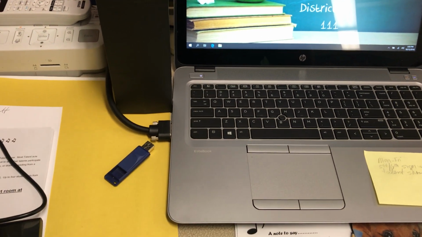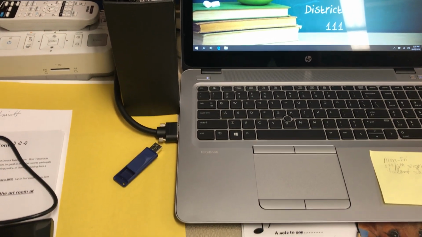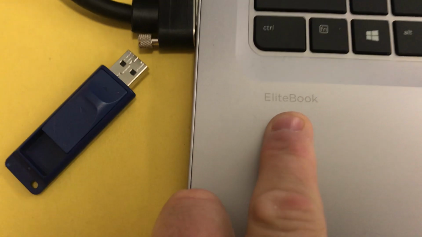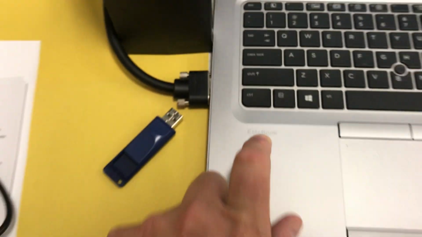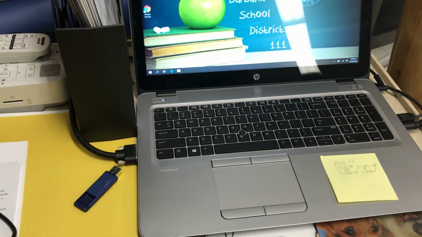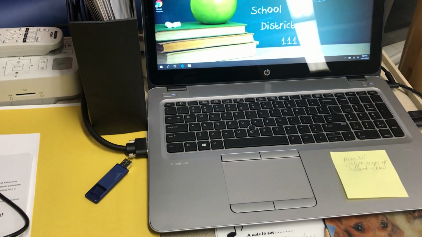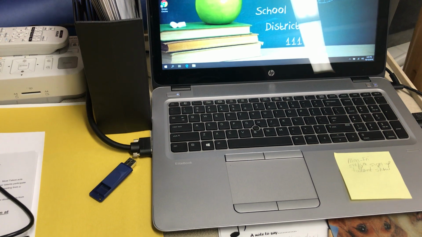If you have one of the new HP EliteBook laptops, and you can tell if yours is an EliteBook, it'll say EliteBook right there, you do not have a built-in CD-ROM drive. So what we've done is we've put a bunch of them available for you to use.